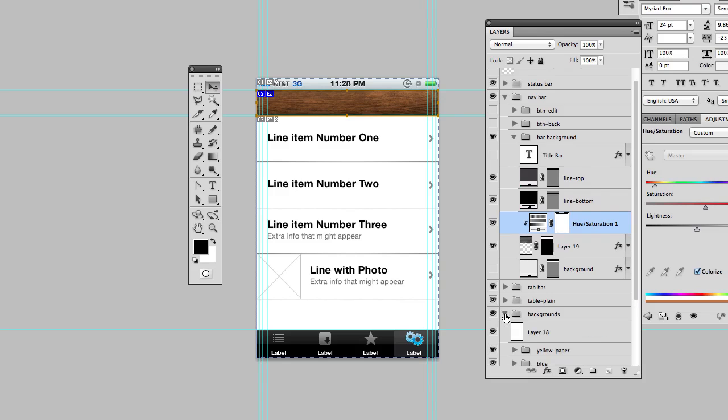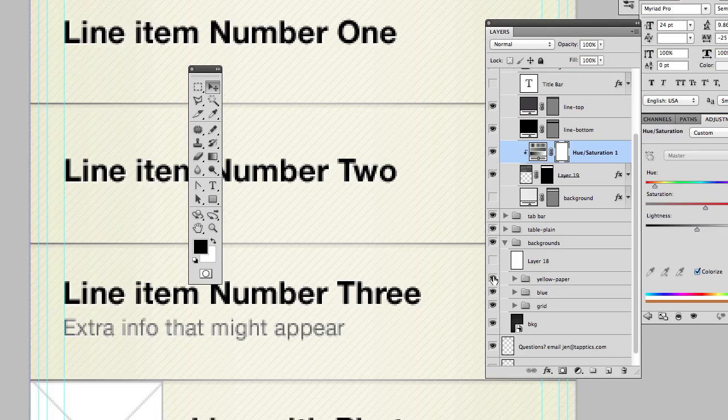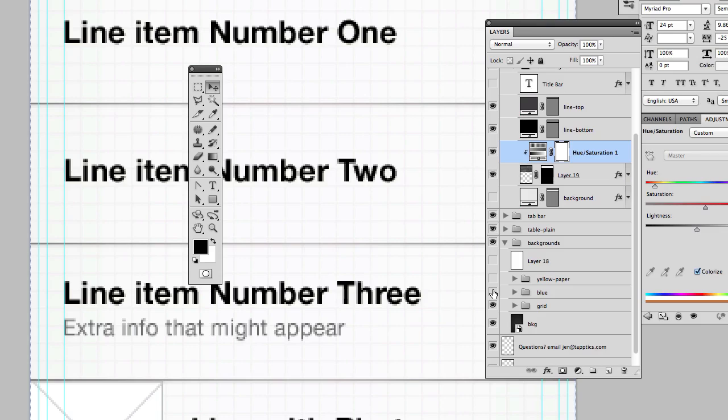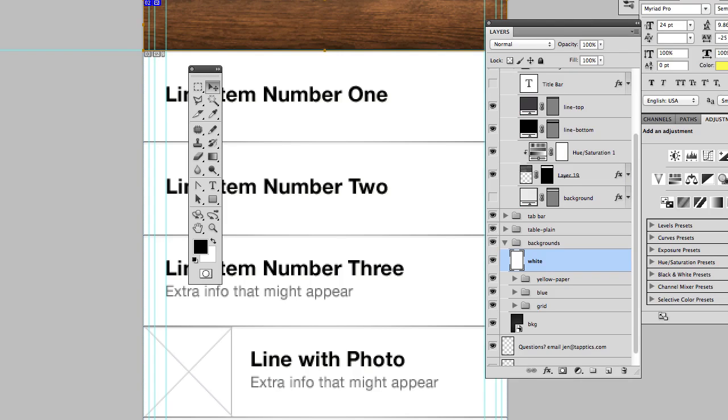So here are the backgrounds, and I have a few in this already that you can play around with just as examples. One of them is kind of a yellow paper thing, another one is like a blue lined grid. Here's just like a grid paper grid. But what we're going to be working with here is the little white layer that you see here. I'll call that white. And what I want to do is give it a slight tint, and then a slight texture. All right, so this is really simple to do.